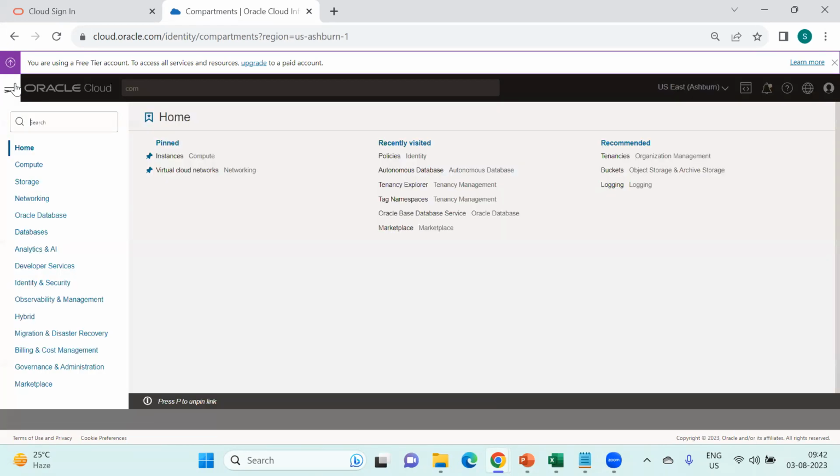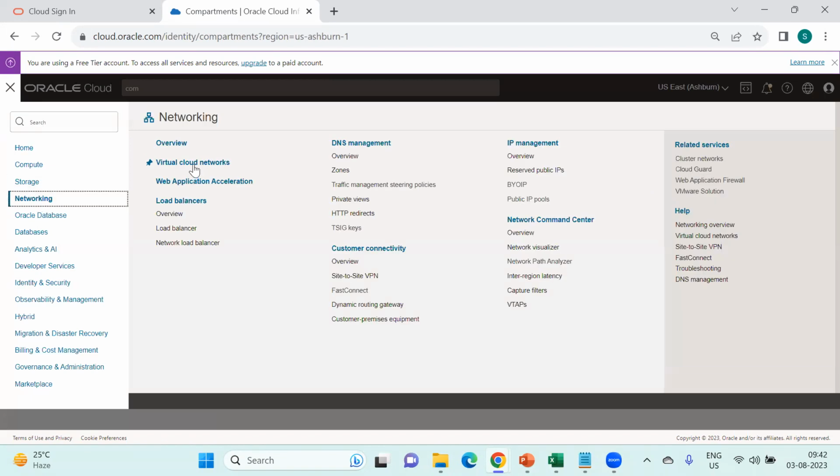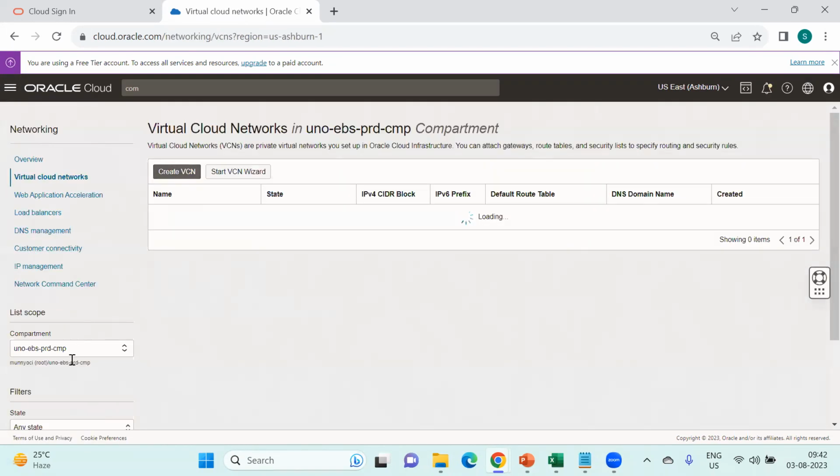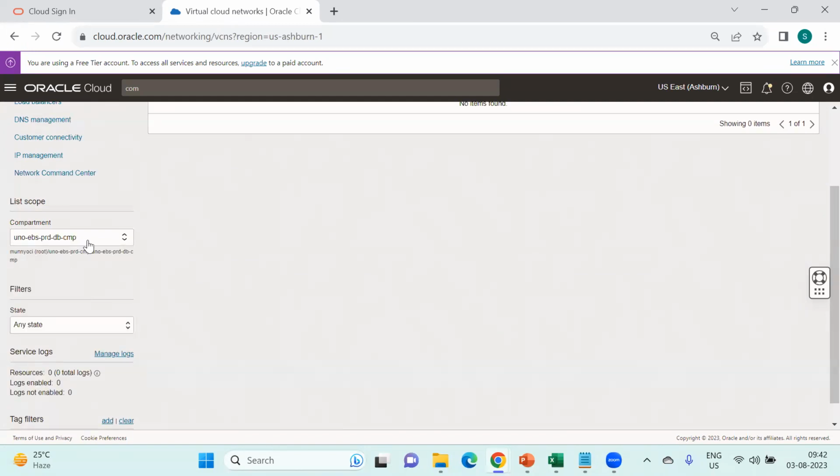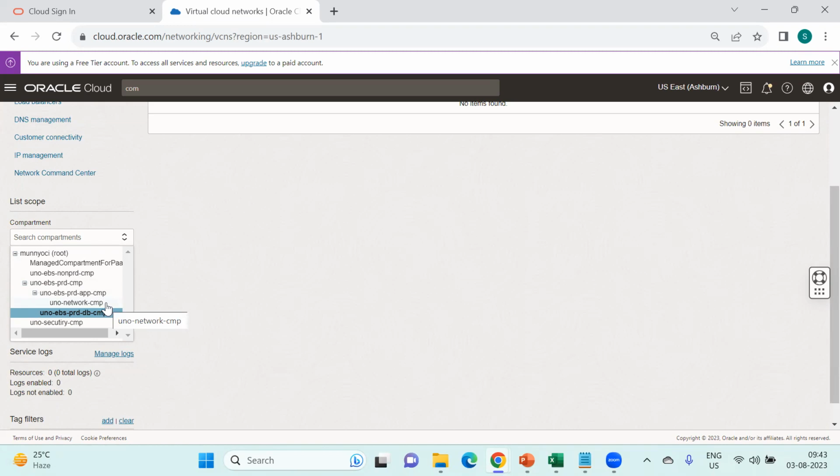So how it looks now is, if you go to the VCN and expand, you have one more child under the prod app. Your network compartment is now under EBS prod app. If you want this user to only access this compartment, then I'm saying to mention this name.